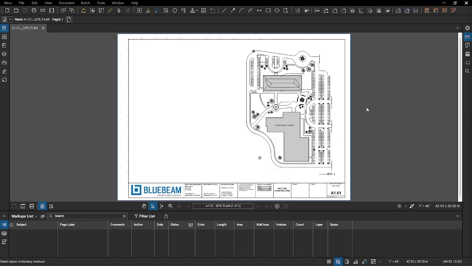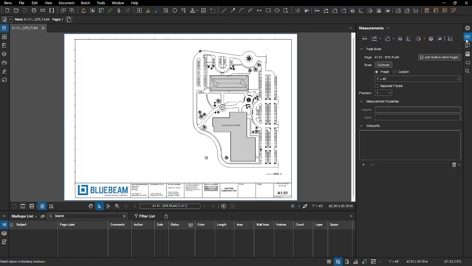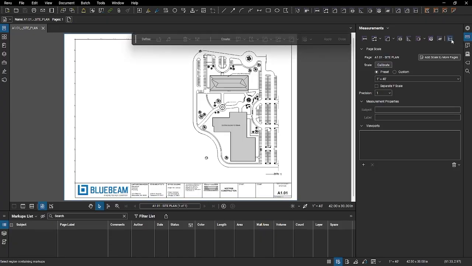To add a dynamic fill to an area, open the Measurements panel, and then click Dynamic Fill from the top bar. This activates a movable floating toolbar at the top of the main workspace with all of the tools and functions you'll need to extract an area quickly.